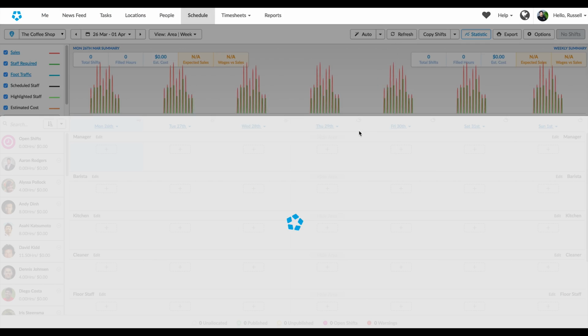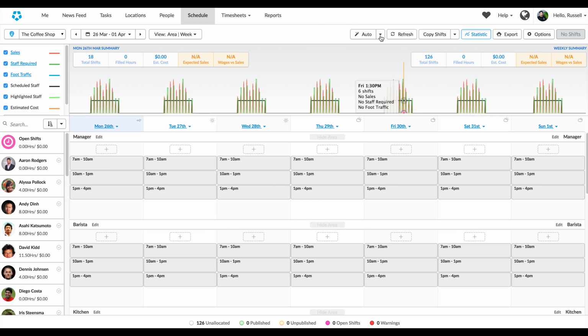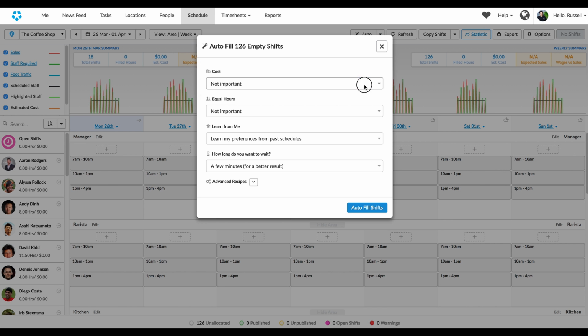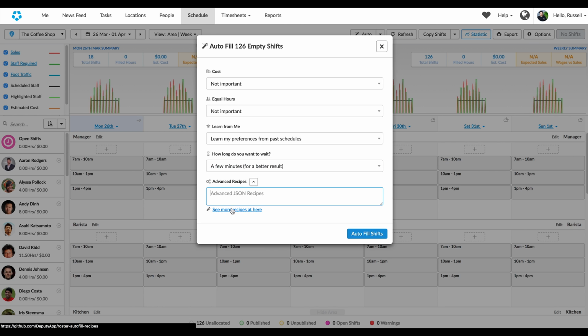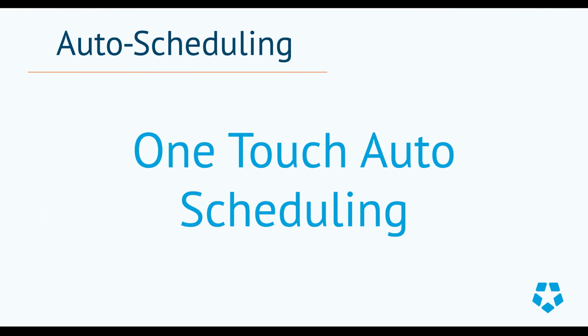We'll schedule based on what you want. Want a schedule that lowers labour costs? Trying to keep employees happy with an even spread of hours? Had some good schedules in the past and want to apply the same preferences? Easy. Simply tell Auto Scheduling about some of your preferences and our advanced scheduling AI will make sure you get a great roster.